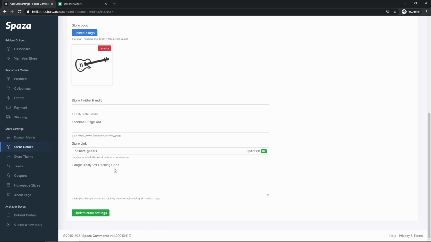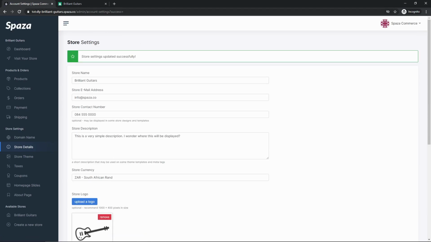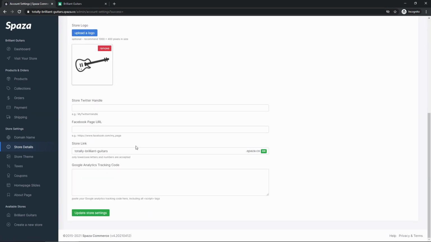And then finally, the last two fields on this page, the store link and the analytics tracking code. Your store link, as I mentioned in a previous video, if you do want to change it, maybe you don't like the one that you chose when you set up your store, you can now change that right here in your store settings. So let's say, for example, I want to add in the name of Totally Brilliant Guitars. You can see that it is available, which is great. It'll refresh as you type. So I want to choose Totally Brilliant Guitars as my new URL. I'm just going to hit update, and now you should see that the URL has been changed to Totally Brilliant Guitars, which is really cool.